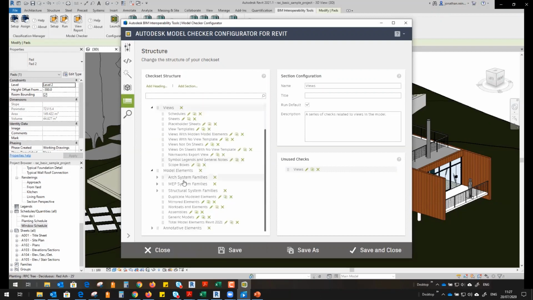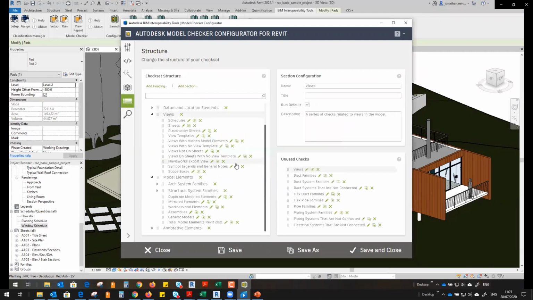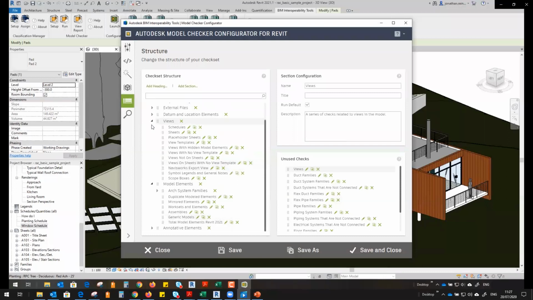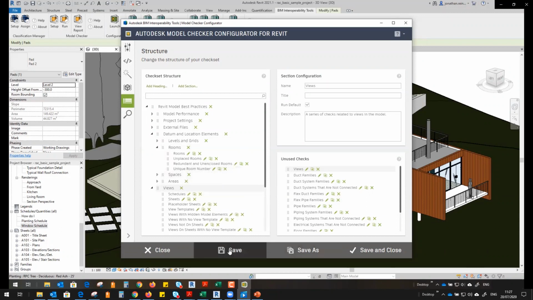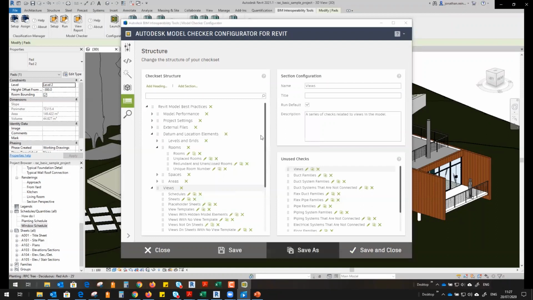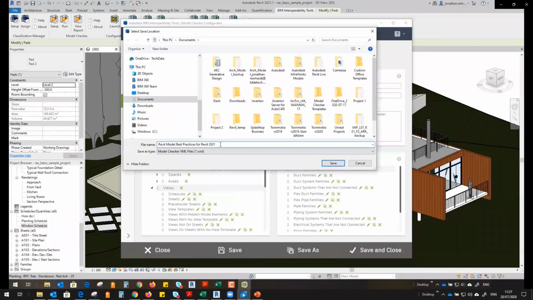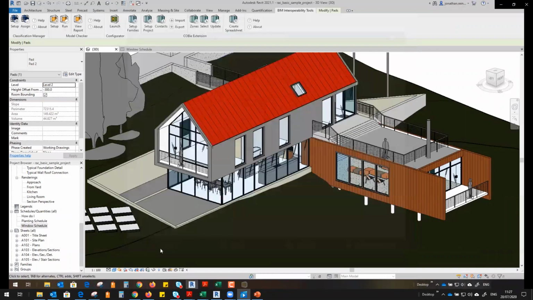Maybe I want to go into model elements, or for example, maybe I don't want any MEP items to be checked because I'm the architect. Same for structure, I can remove all of those. I can check or uncheck other elements, and also add other items to that. Once I hit save, I'll hit save as just to create a new one, because it doesn't allow you to overwrite it. I'm just going to call that 21B, hit save, hit close.